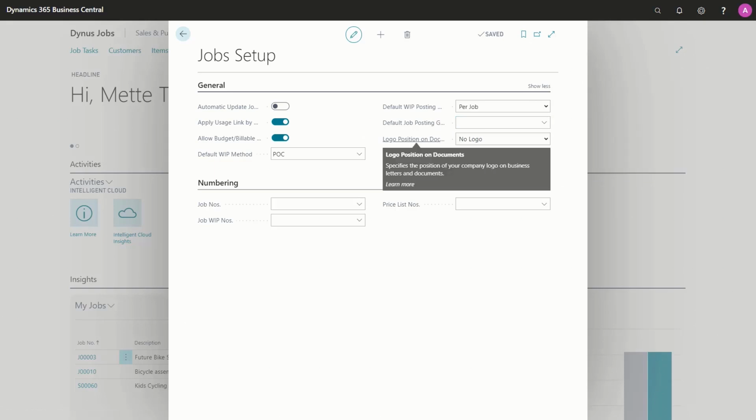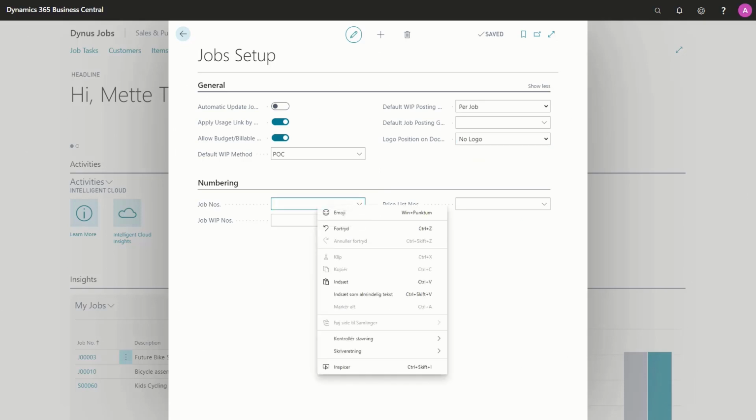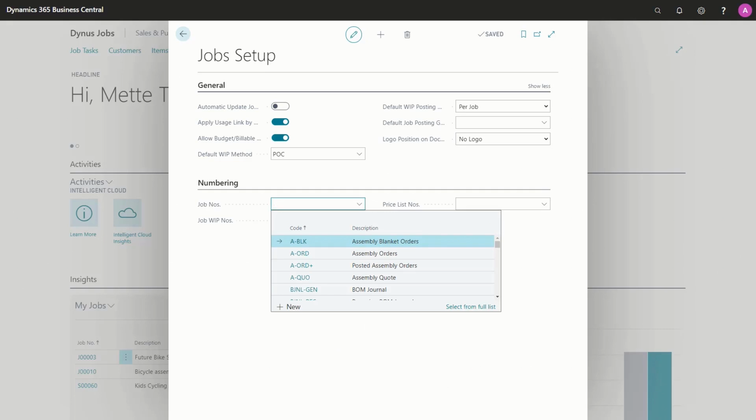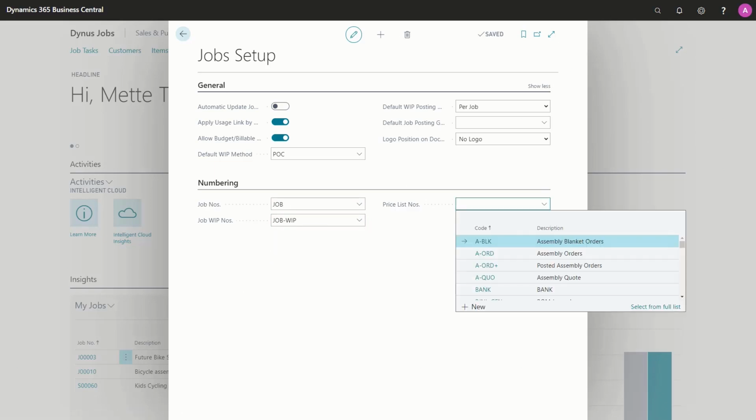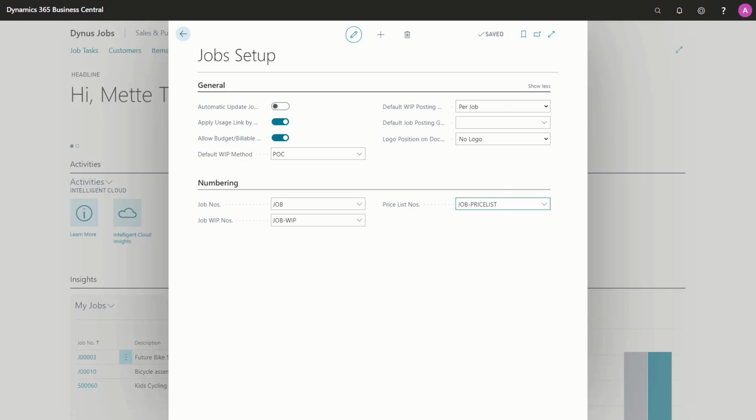I can also choose where I want logos to be positioned on documents. I will just choose no logo. And then we can look at the bottom here with the numbering. I can define the job numbers, and I've created a number series for jobs. I've also created one for job WIP and one for job price lists. Now I've set up my job setup. Oops, I forgot. I didn't choose the standard one. Now I've made the full setup.